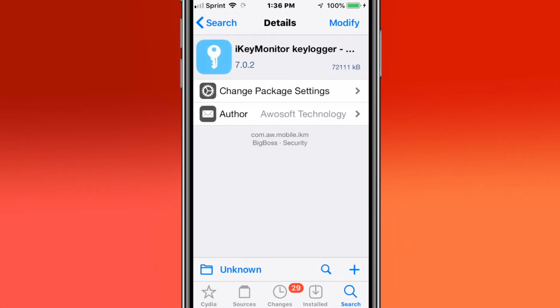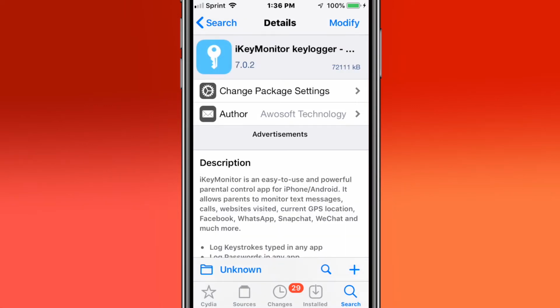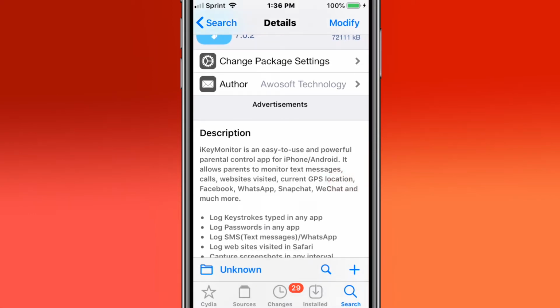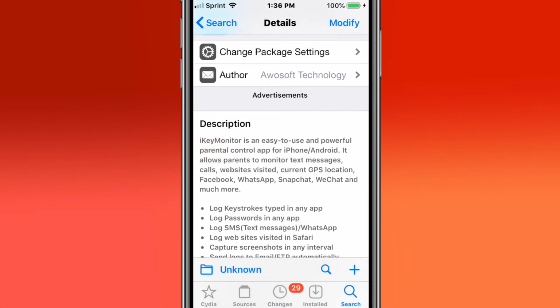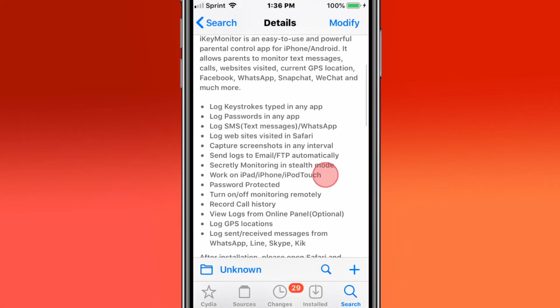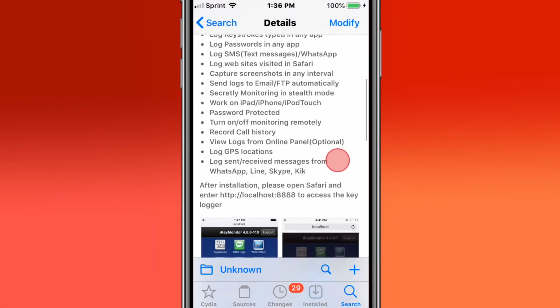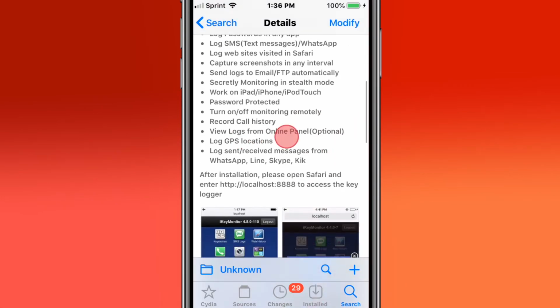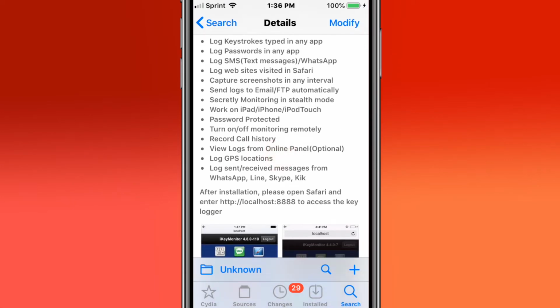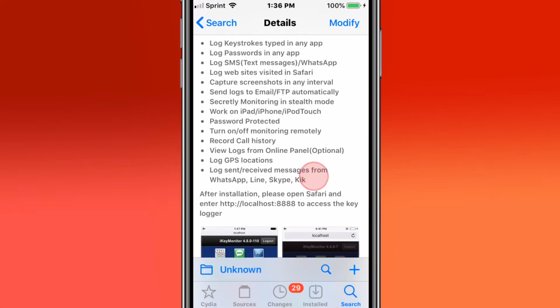Alright, next tweak is called iKey Monitor and Key Loggers. This is a really cool tweak, but also a very scary tweak. So what this tweak does, it's an easy to use and powerful parental control app for iPhone or Android. Obviously, you don't have to use it in that sense. Most people probably don't. Pretty much what it does is log keystrokes typed in any app, record history, record phone calls, record everything. So this is a perfect tweak to put on your kid's phone or whatever. Obviously, you need a jailbreak to download this tweak, and then it pretty much records everything they do.